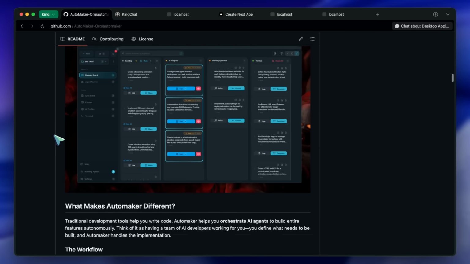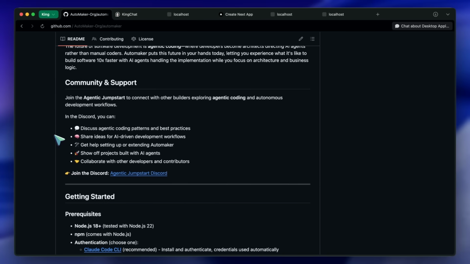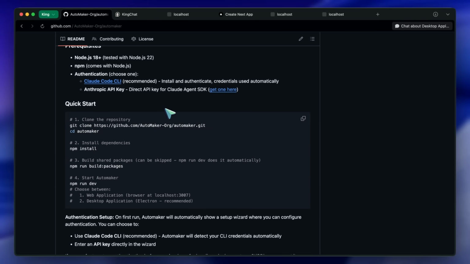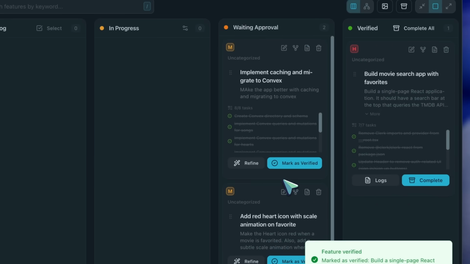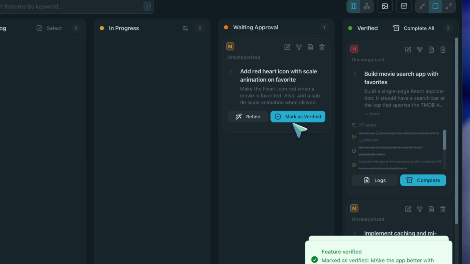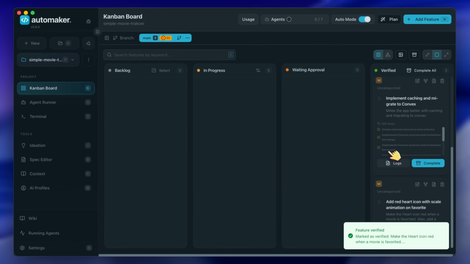Also, we need to talk about data privacy, because that is a huge concern for many of you. Since this is an Electron app running locally, you have full control. You aren't uploading your repo to a third-party SaaS that might disappear tomorrow. You are bringing your own keys, and the agents are manipulating your local file system directly.